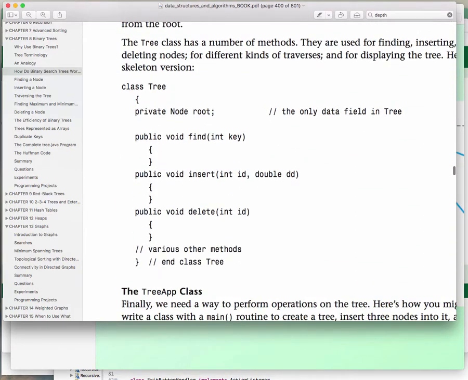The tree class. So the tree class is basically similar to how we had our circular list class, which had a link first. Well, this is similar to that. Instead of a link, you have a node. Instead of first, you're calling it root. So it's just a way for you to know where the whole thing starts.